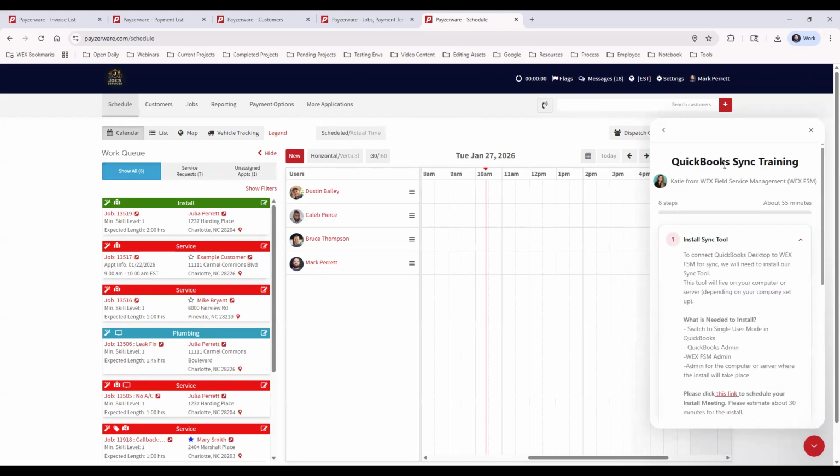If you have QuickBooks Online, it'll be QuickBooks Online Training. If you have QuickBooks Desktop, it'll be QuickBooks Desktop Training. This account is a QuickBooks Desktop account. And so this is just reminding what we had mentioned earlier, which is you need to install the sync tool. This is actually the link that you will click to schedule your sync tool install meeting. So if you are QuickBooks Desktop, this is 100% a place that you should go and click this link and make sure you get that sync tool installed.